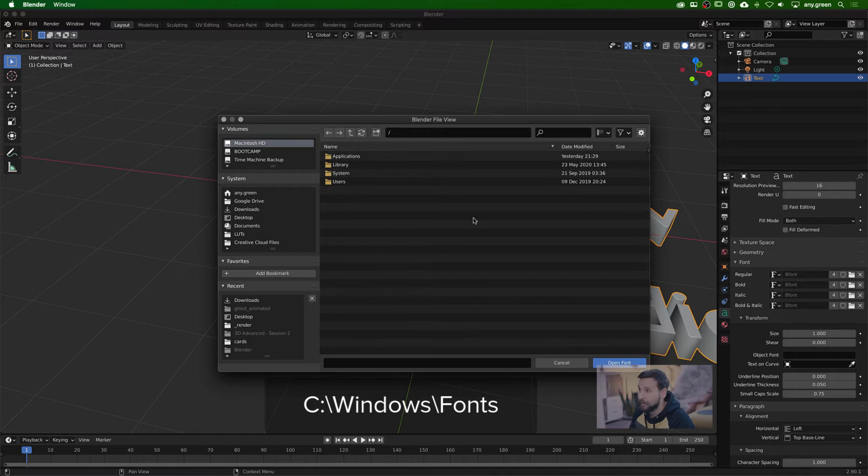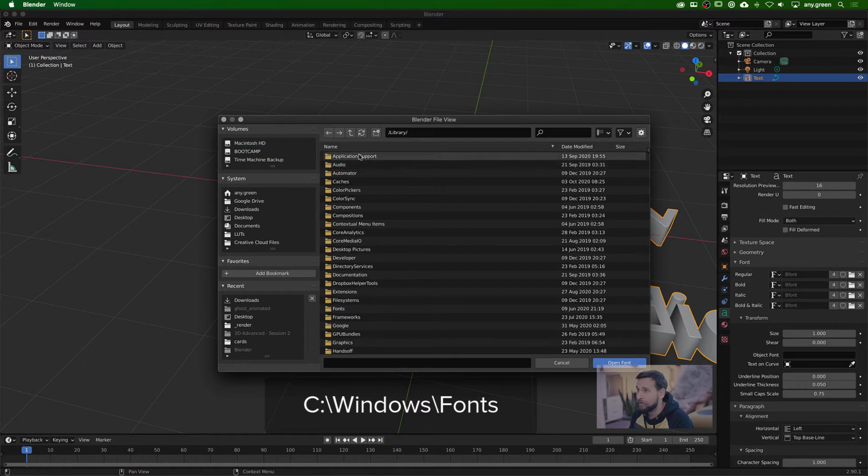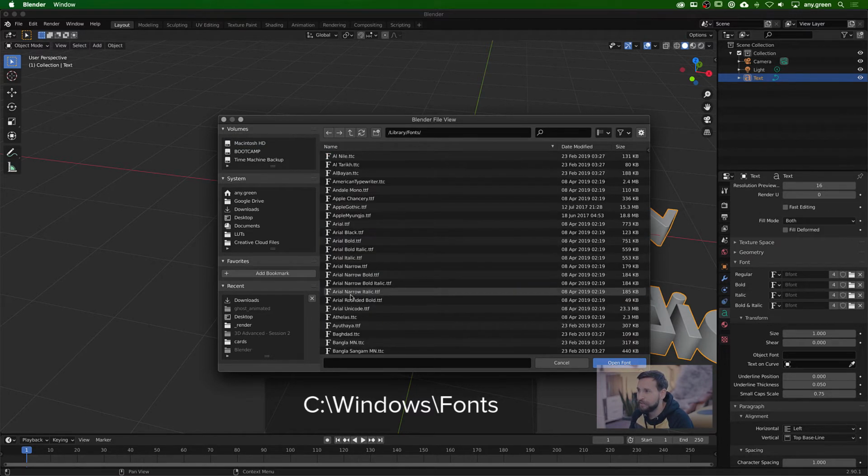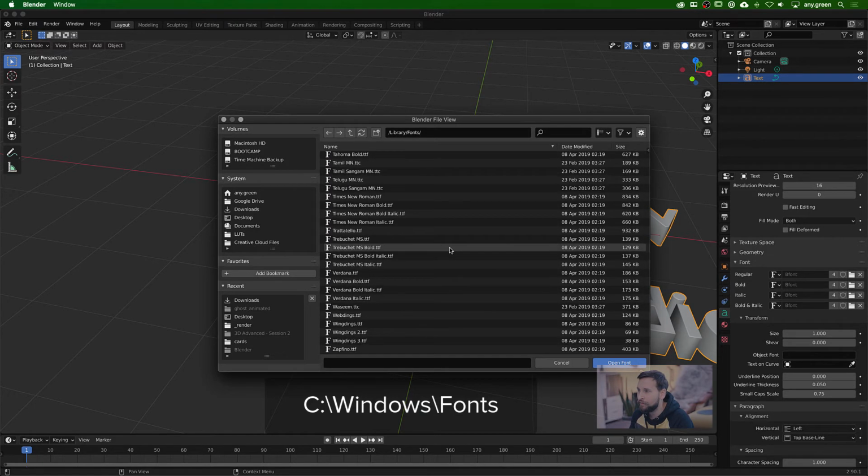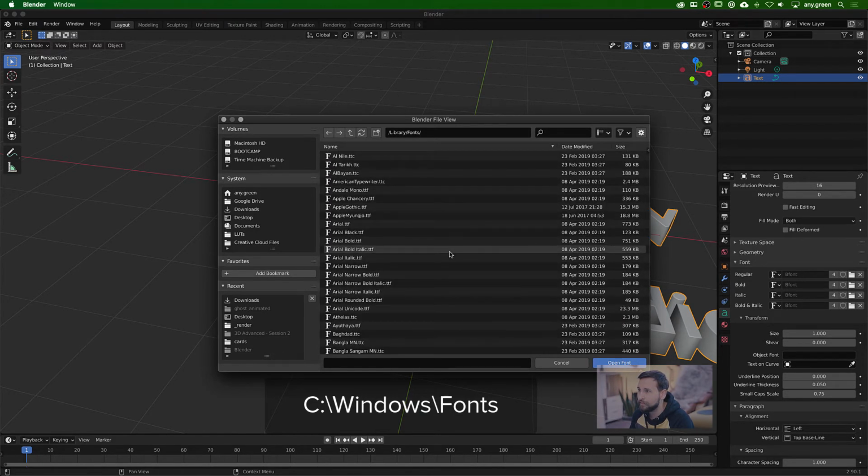All right, so for Mac, there are two different places where fonts could be installed. The main one is very easy to find. Just go to the library, so make sure that you are on your main hard drive. In my case, it's Macintosh HD. Then you go to library, make sure that you sort it by name, and then you find the fonts. And here you have a list of all of the fonts that you have installed.